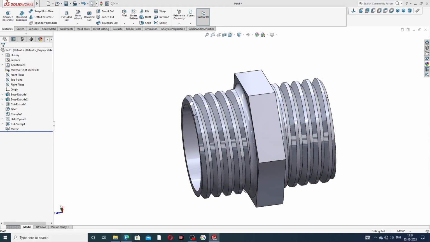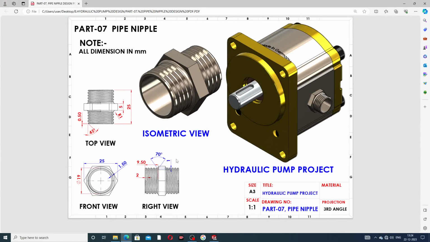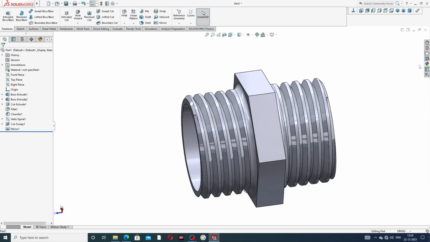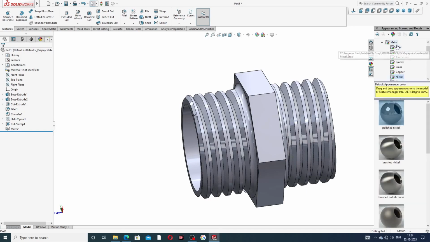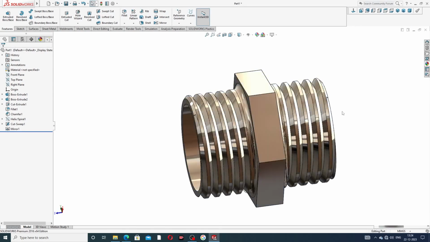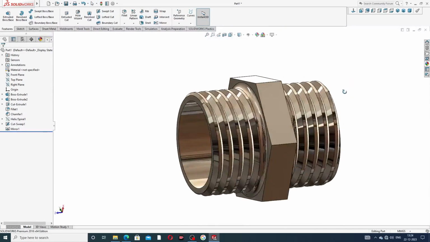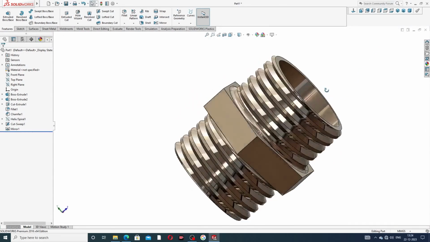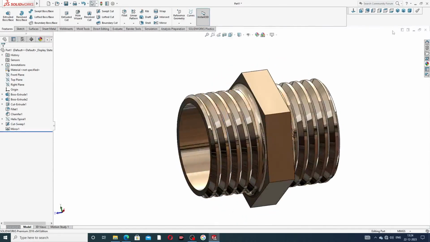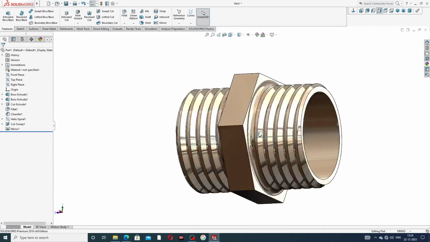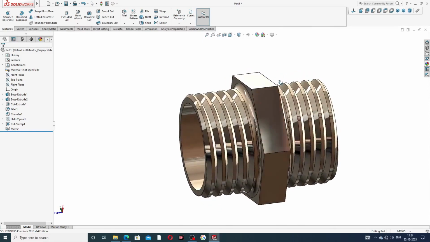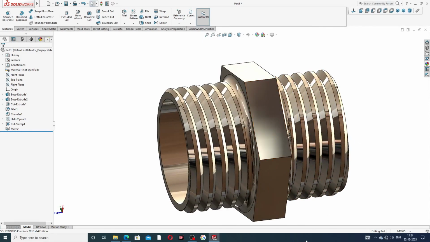Okay, all points are learned here easily and clearly, and all points are discussed here one by one. The material is applied here: going to metal, nickel is used here. All points are perfect and correct. And isometric view, okay, all points are perfect.